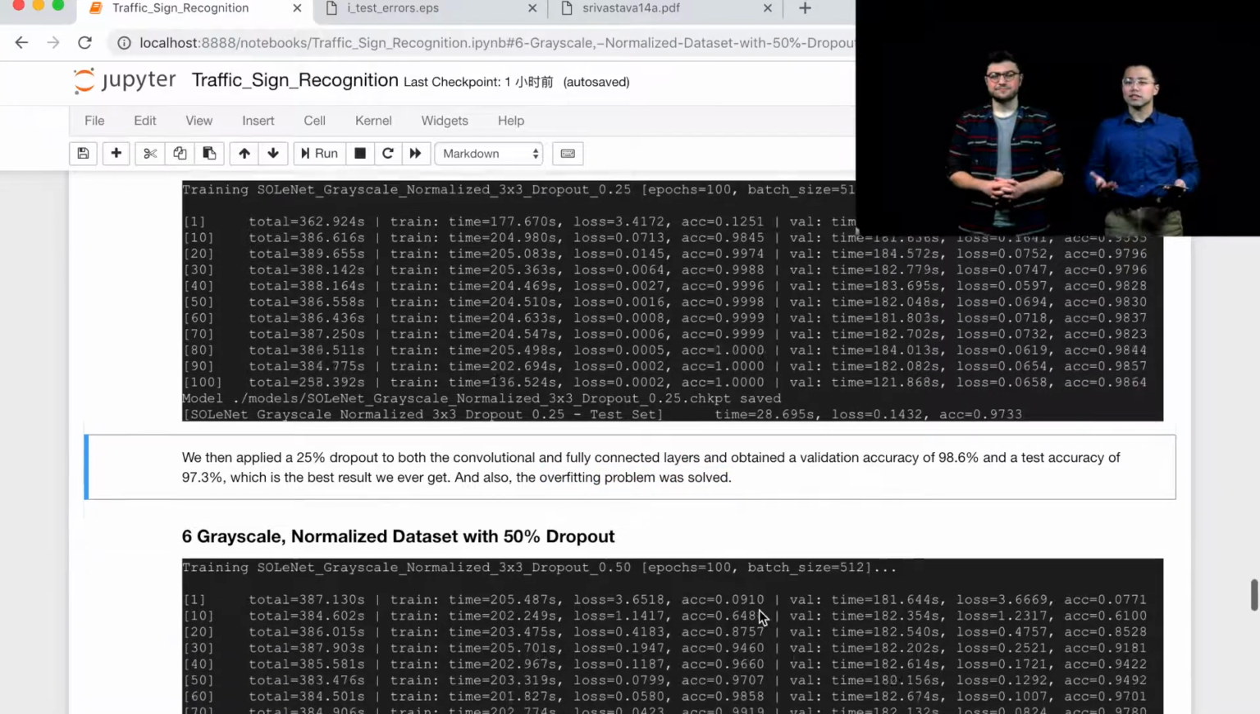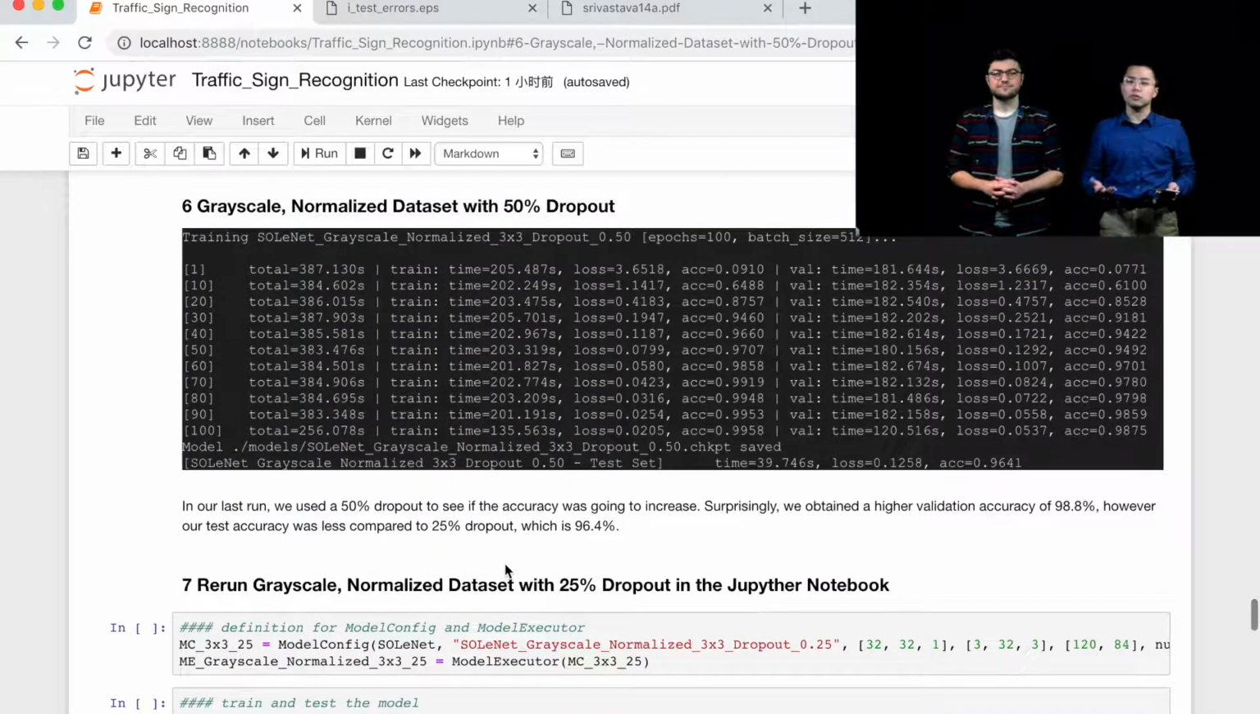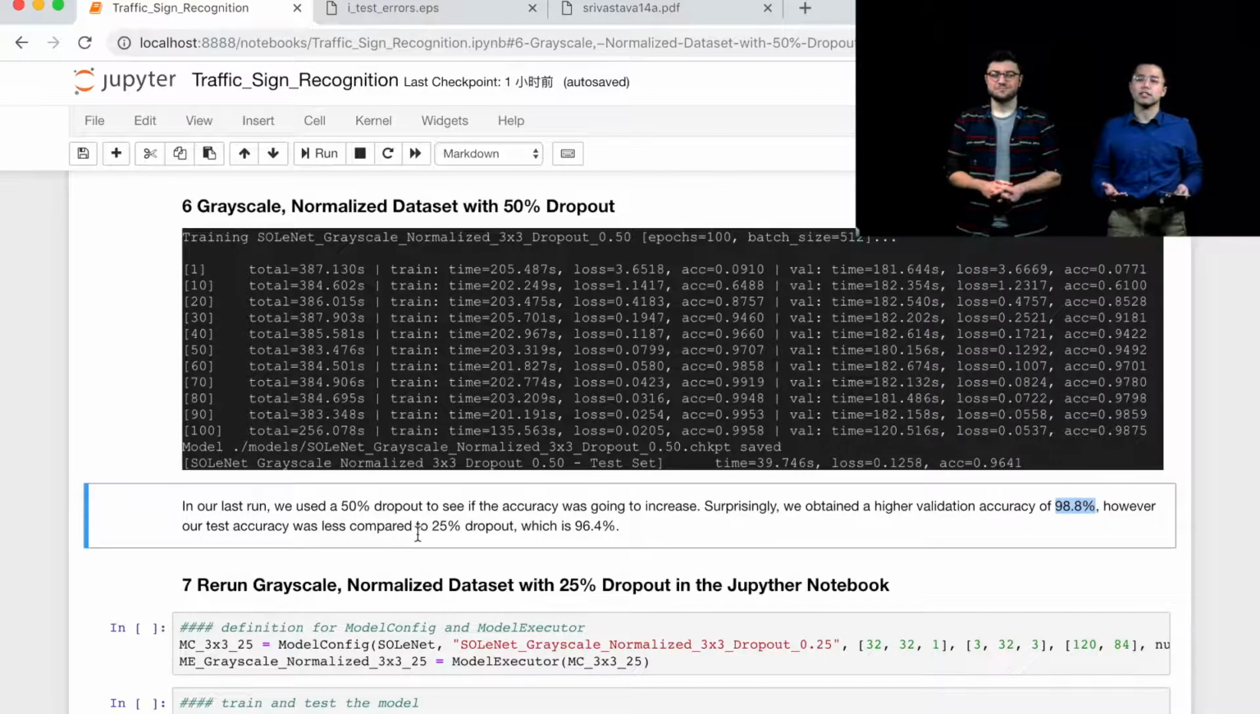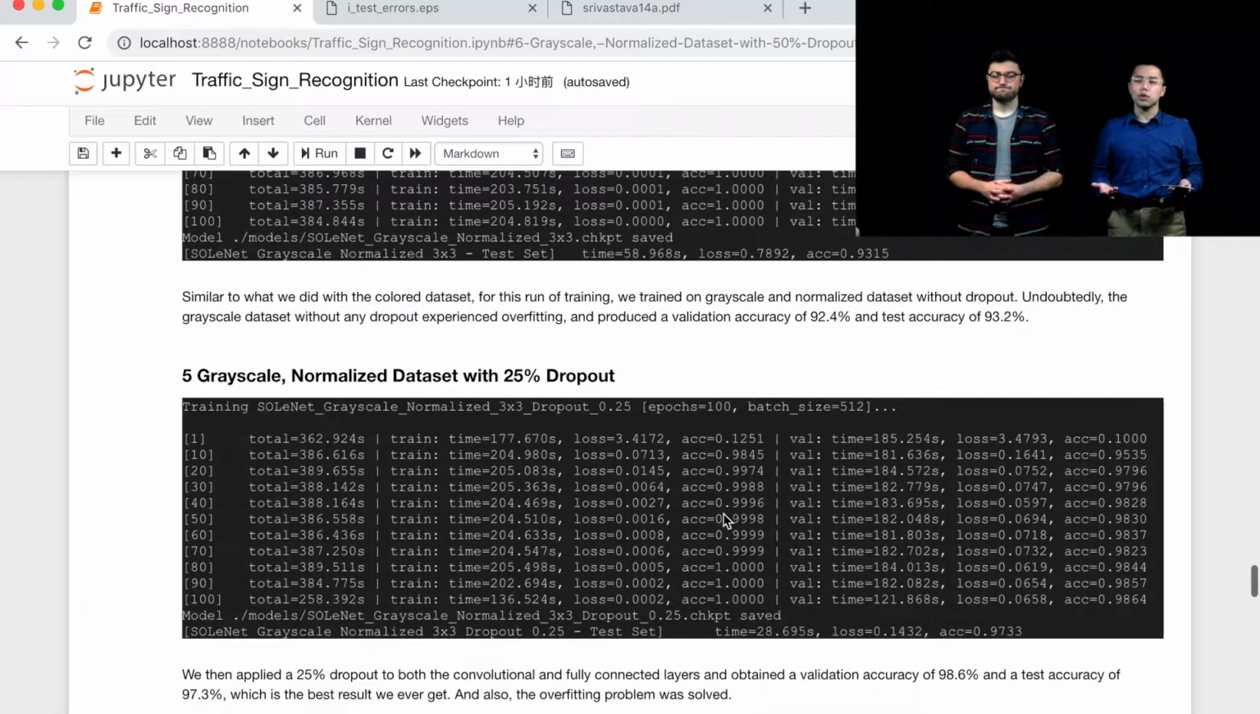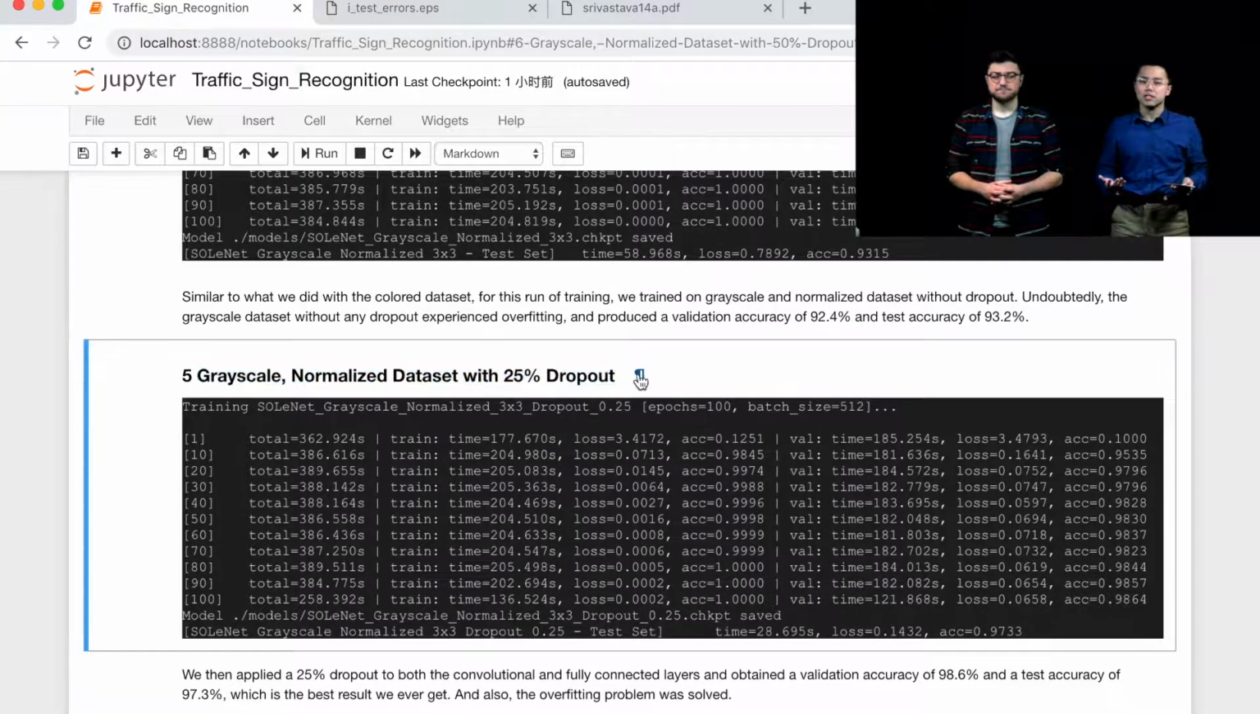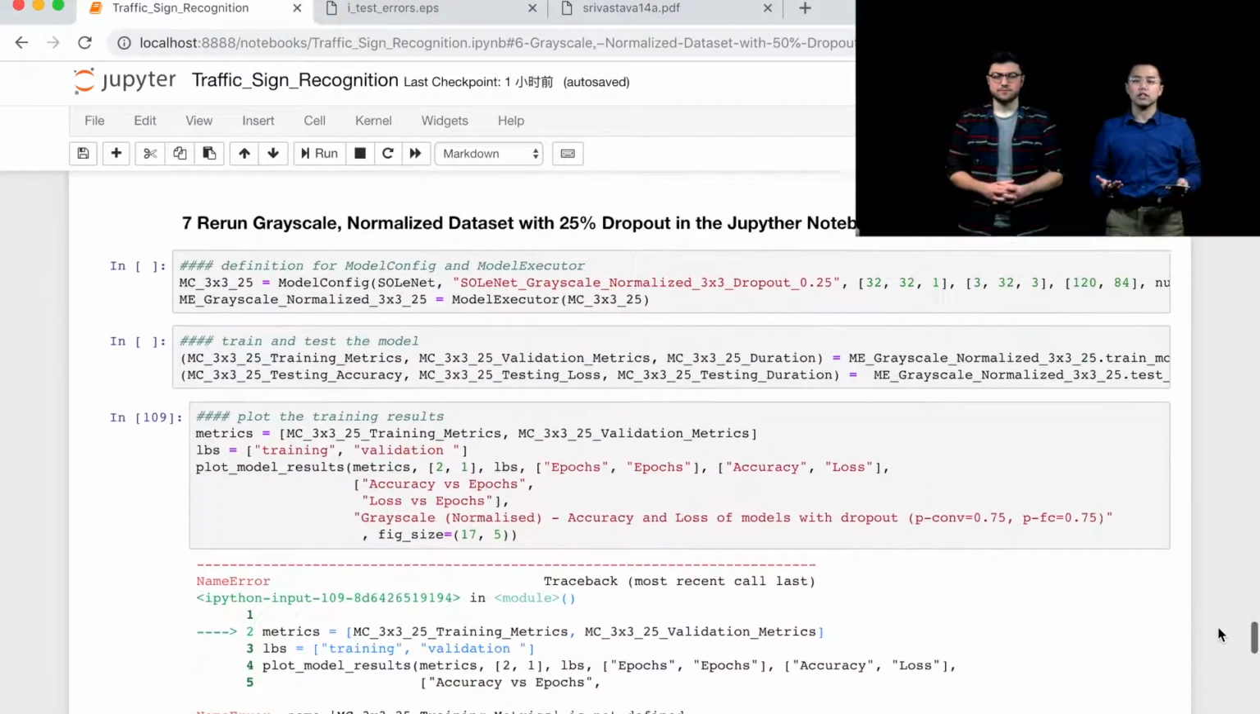Finally, we decided to try 50% dropout to see whether the accuracy was going to increase or not. In fact, we obtained a higher validation accuracy of 98.8%. However, our test accuracy was lower compared to 25% dropout, with only 96.4%. Therefore, we concluded that our grayscale normalized images with a 25% dropout in the model outperformed others, including colored ones.